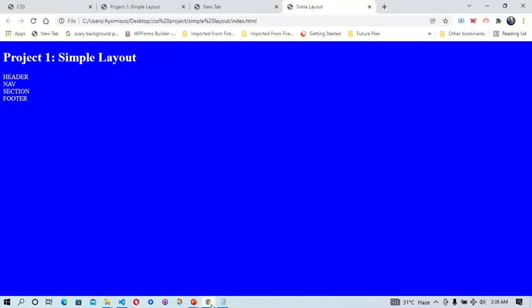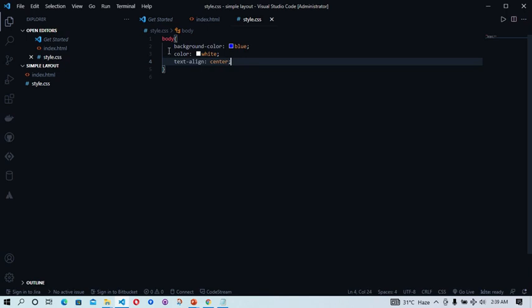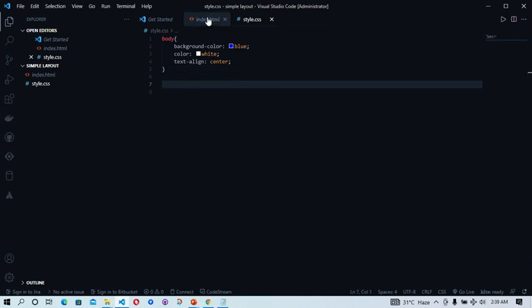Then if I go back there and reload, you see that every text inside the page has moved to the center. So that's for this body now. Basically, we're going to write this short code for the body tag. Then for the body, let's write some code now.